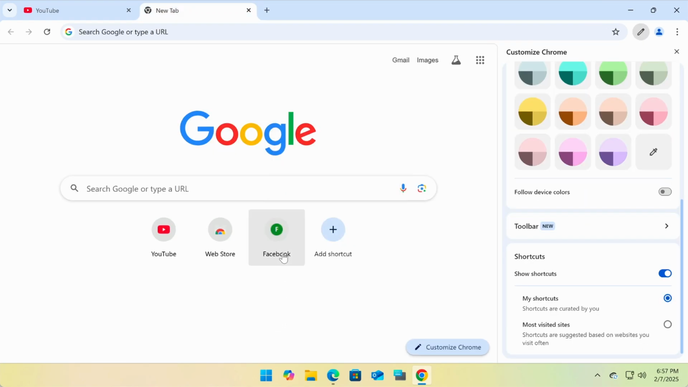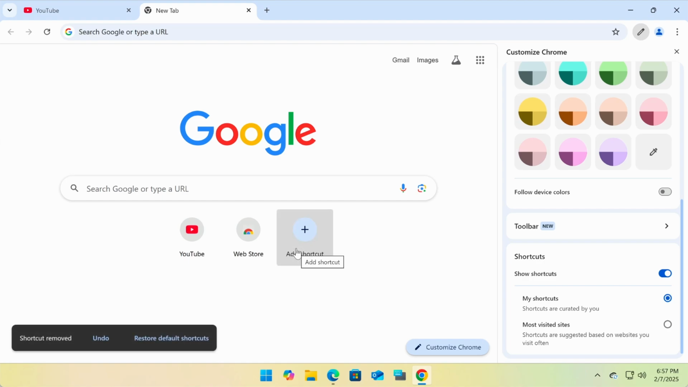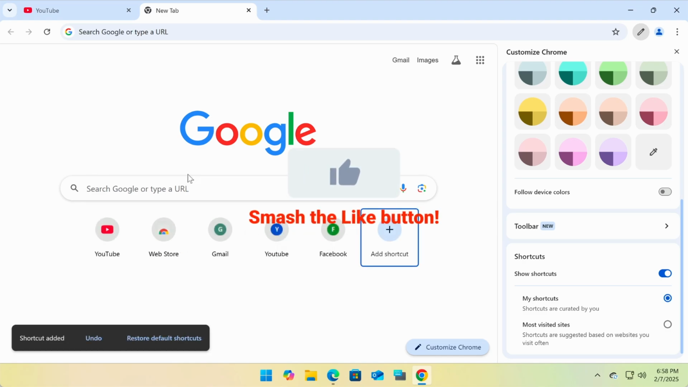If you ever need to edit or delete a shortcut, click on the three-dot menu next to the shortcut, then choose Edit or Remove. And that's it. With just a few simple steps, you've created shortcuts for your favorite websites in Google Chrome.